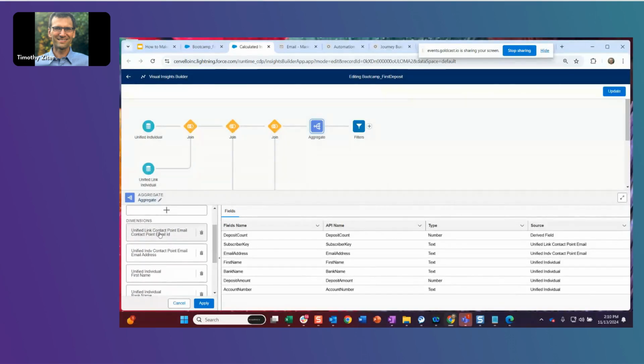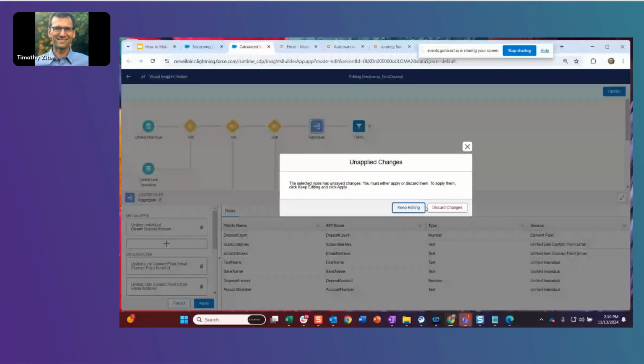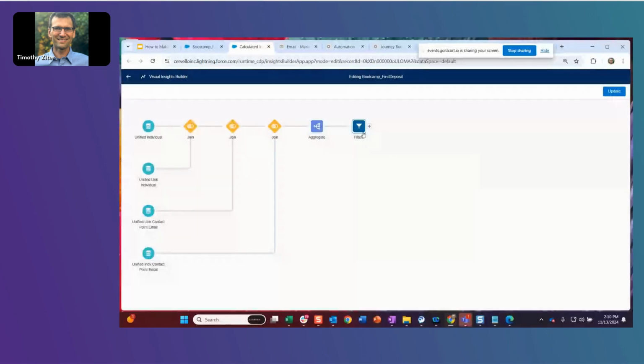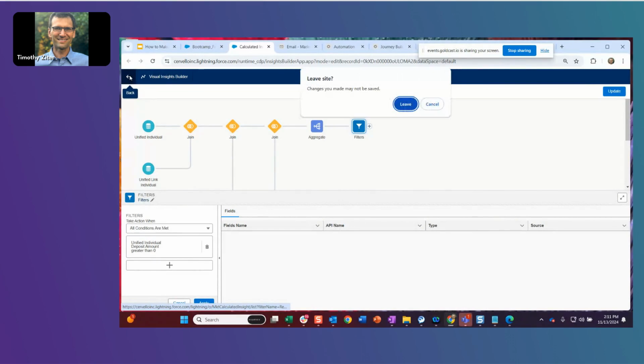And then the dimensions, those are the fields in the data extension that you would want to add as well. And then last but not least is the filter, where in this example, we want to filter those people that have a deposited amount greater than zero, right? We want to find those people who've deposited money into the account. So that's just another way to make sure that you're filtering your segmentation.